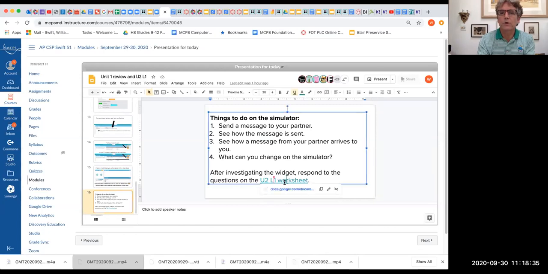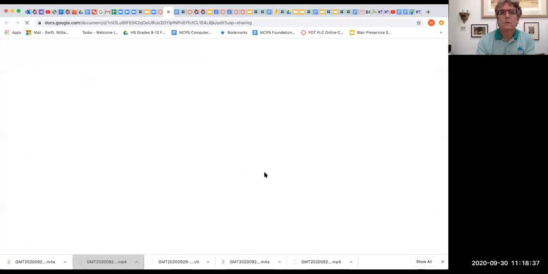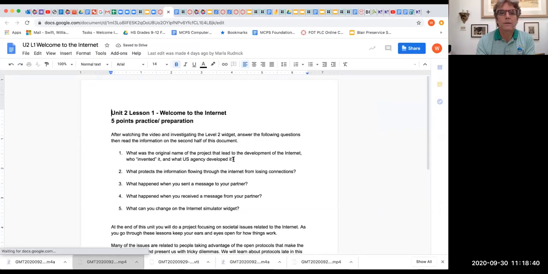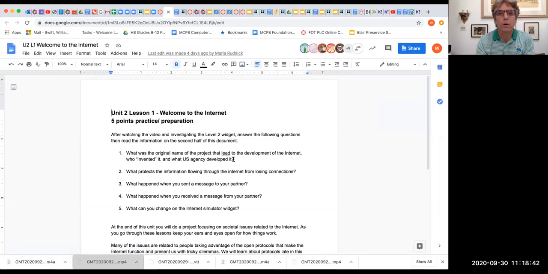And then this is your worksheet. Worksheet should be in the thing. You've got 5 points. What is the original name of the project that led to the development of the internet? Told you that was important. What protects the information flowing through the internet from losing connections? What happens when you send a message to your partner? What happened when you receive a message from your partner? And what can you change on the widget? That's it. You're done.